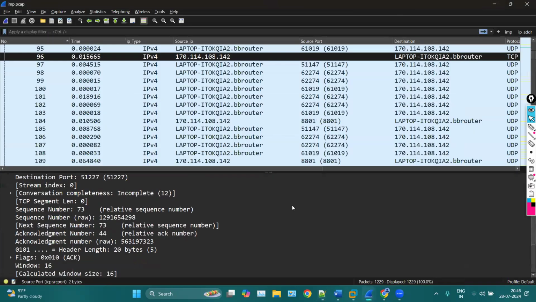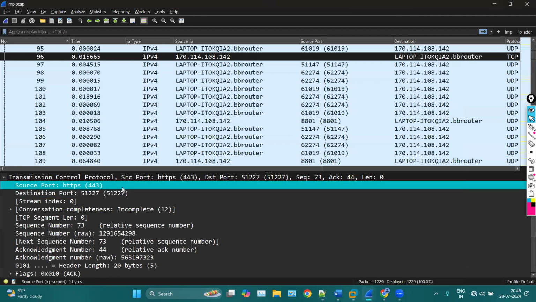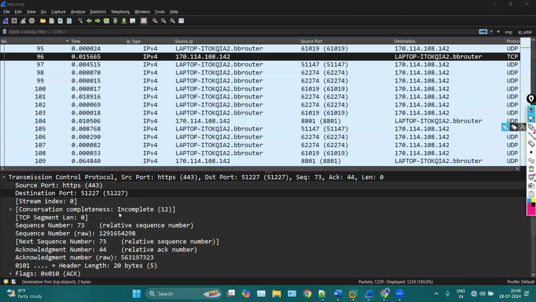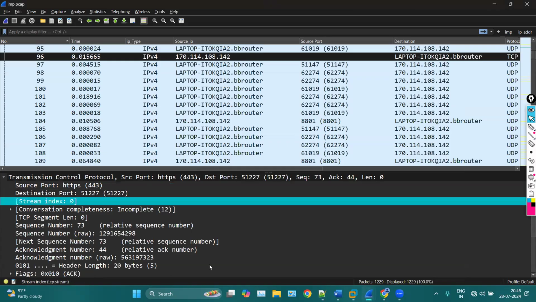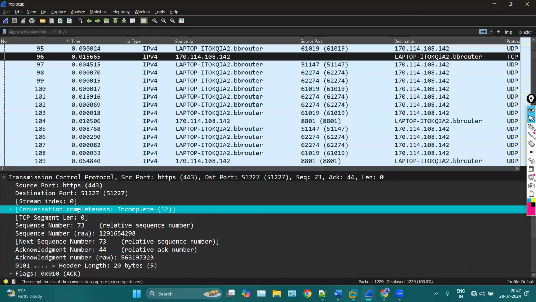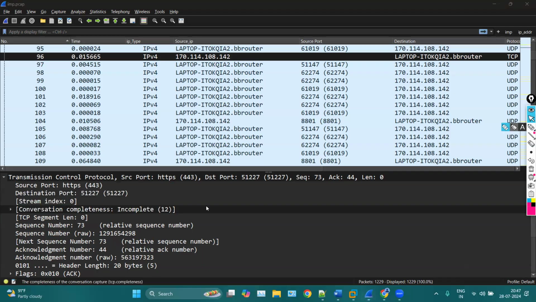For example, you can notice this source port and destination port. These are packet detail. But if you notice here, this stream index is inside the square bracket. And this conversation completeness, it is inside square bracket. So this detail is generated by Wireshark itself. This one, and even this one. So the detail which you find inside square bracket is not the part of the packet. That is the information generated by Wireshark.